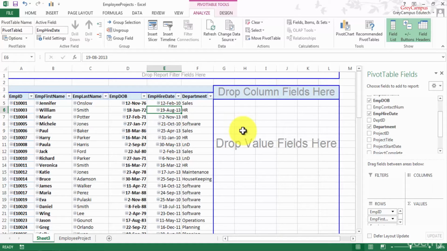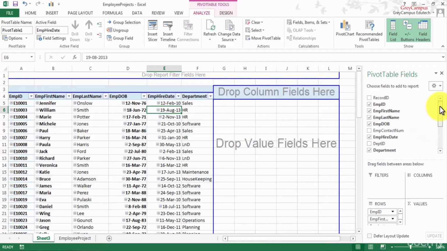So this is another way of quickly consolidating your data from a huge data set. So now everything is unique. You can see that all the names have come as a unique part. So we have first name, last name, date of birth, hiring date, and department. If you would like to take anything else, that is also possible. Employee contact number can also come.